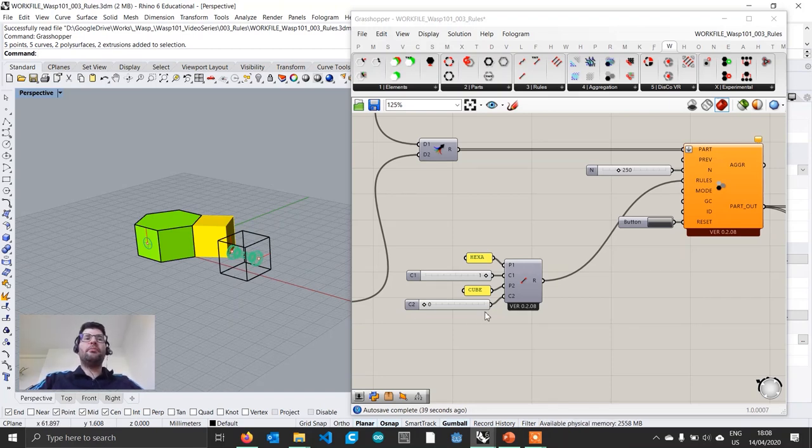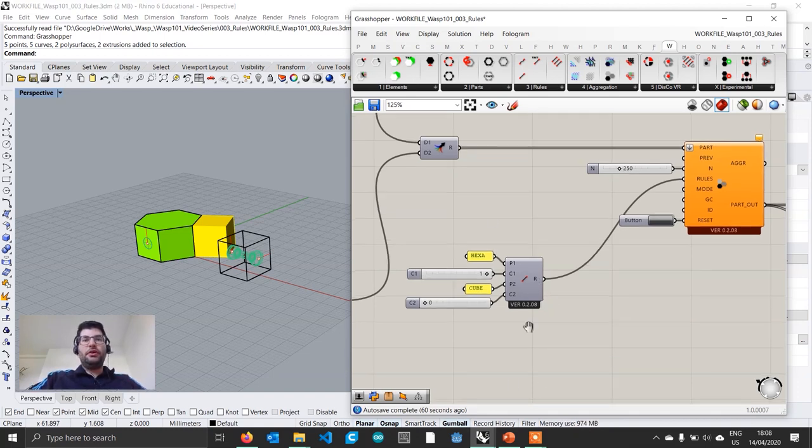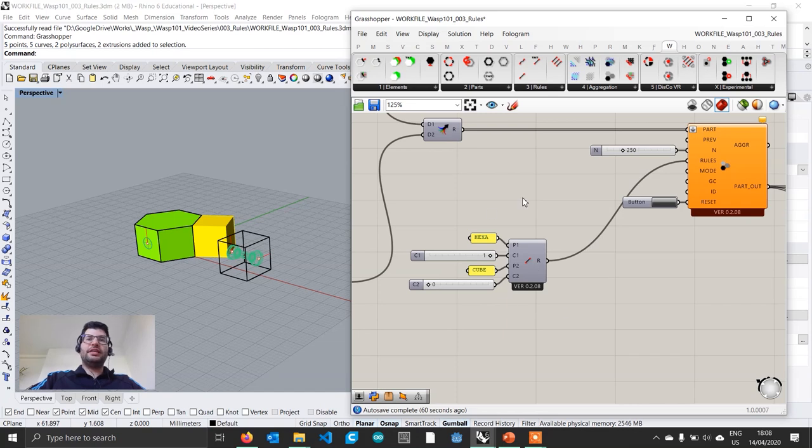Wasp rules are by definition directional, meaning that the rule that I define here, which goes from hexa to cube, allows to attach a cube on an already placed hexagon. But it doesn't allow the opposite. It doesn't allow to place an hexagon on an already placed cube. If we want to allow that to happen, we have to create a second rule, which is the inverse of this. Now, you can understand that creating rules like this is a little bit laborious.